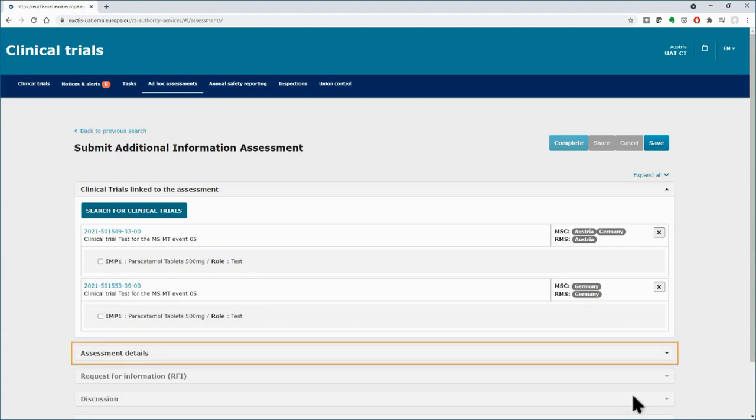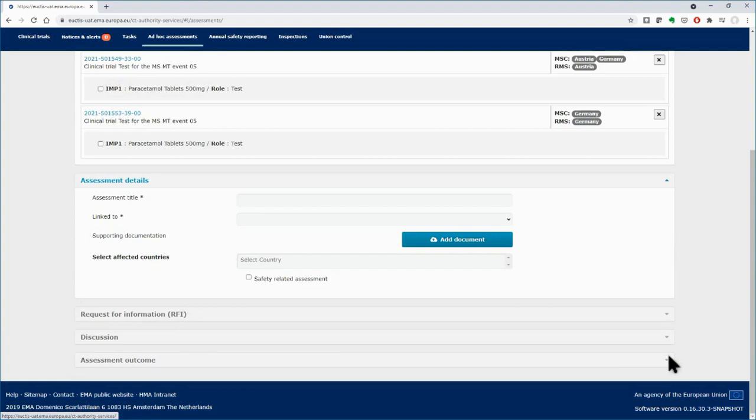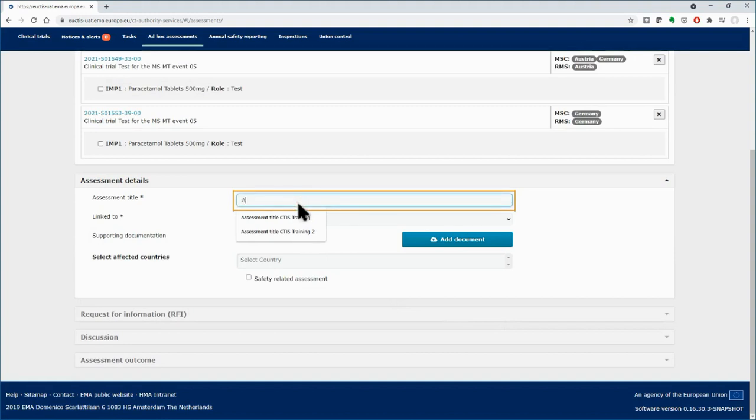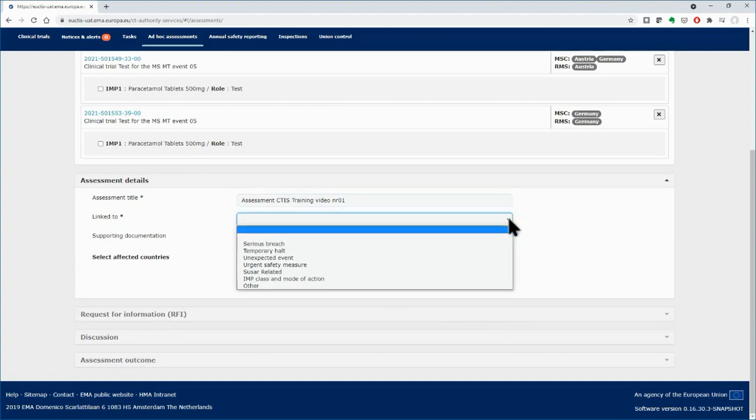Below, in the Assessment Details section, click on the arrow on the right side to expand it. The fields with asterisks are mandatory. Type the assessment title in the respective field. In the Link to field, use the drop-down list to link the assessment to the appropriate type of notification, or any other reason that triggered the ad hoc assessment. In this example, the ad hoc assessment is linked to an unexpected event notification.